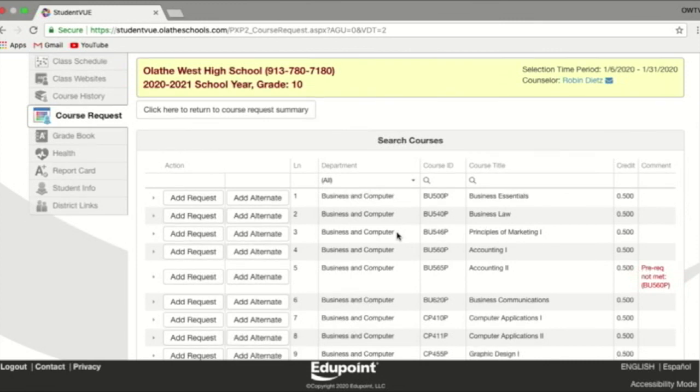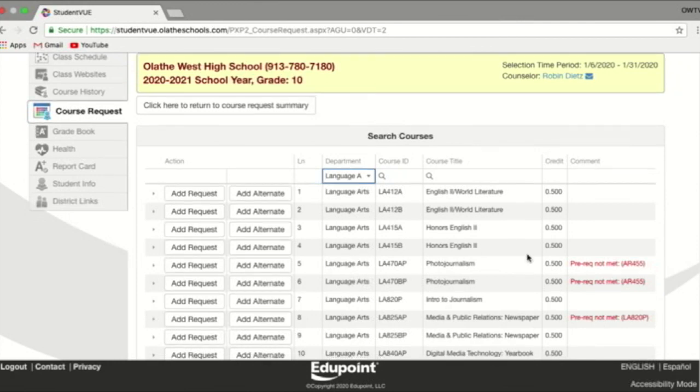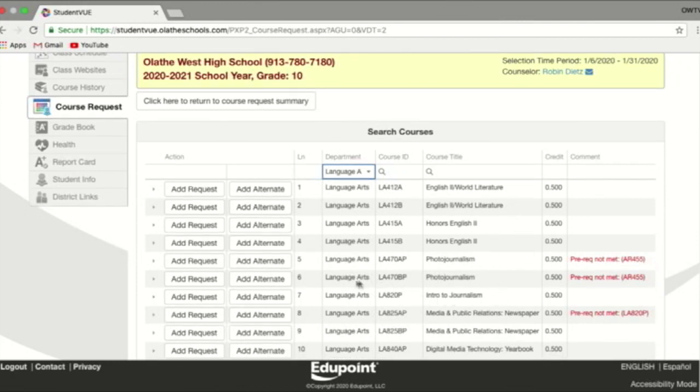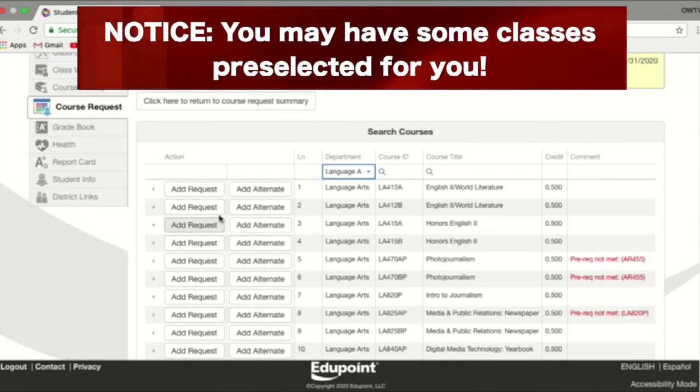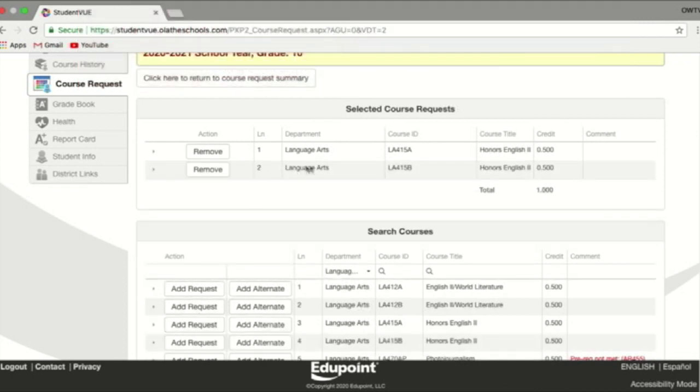And let's say that your first hour class is English. So from this pull-down menu right here under Department, you will find Language Arts. When you click on Language Arts, you're going to find all of the classes that are offered in that department. Let's say that you will be a sophomore next year and that you want to enroll in Honors English 2. So over here on the left-hand side, you're going to add that request for Language Arts 415A, which is first semester. But you also need to choose the Language Arts B section so that you have a full year of Honors English 2, as you can see up top here.